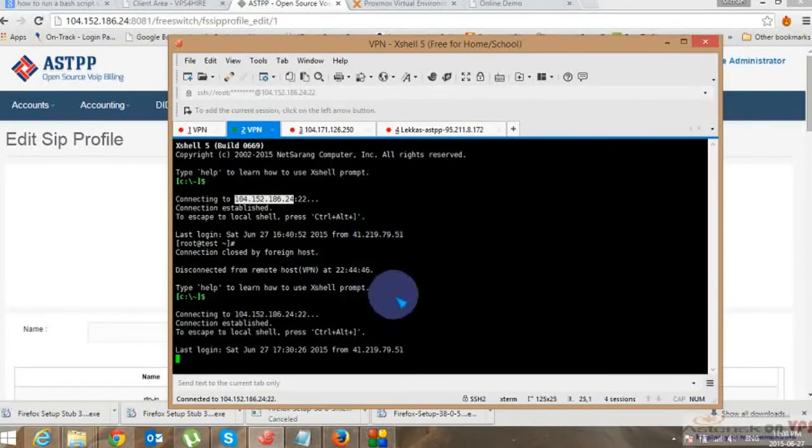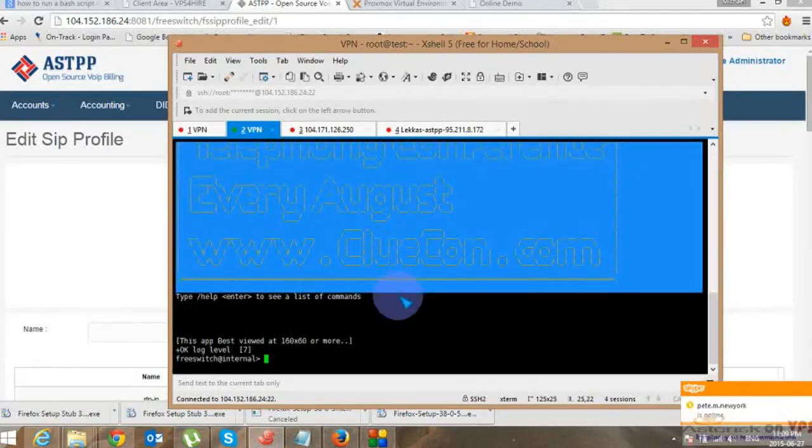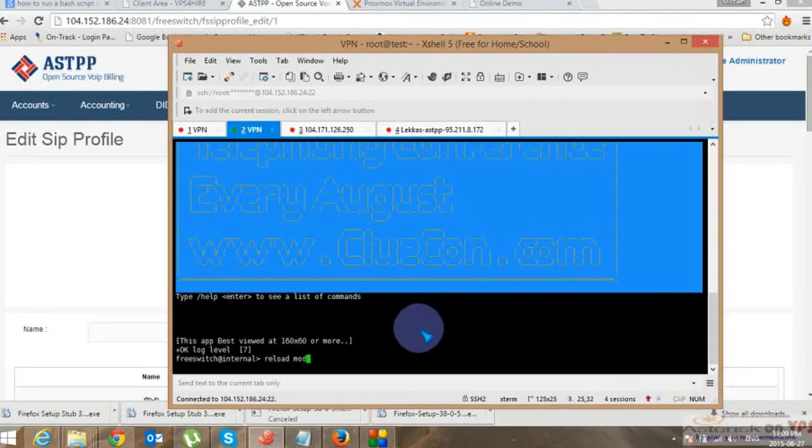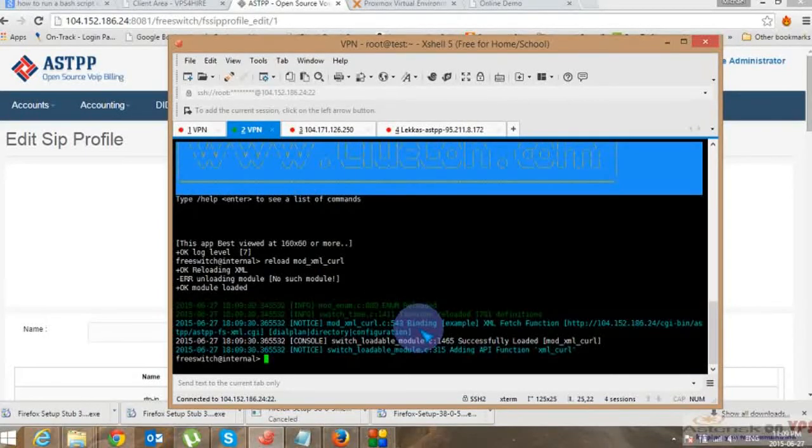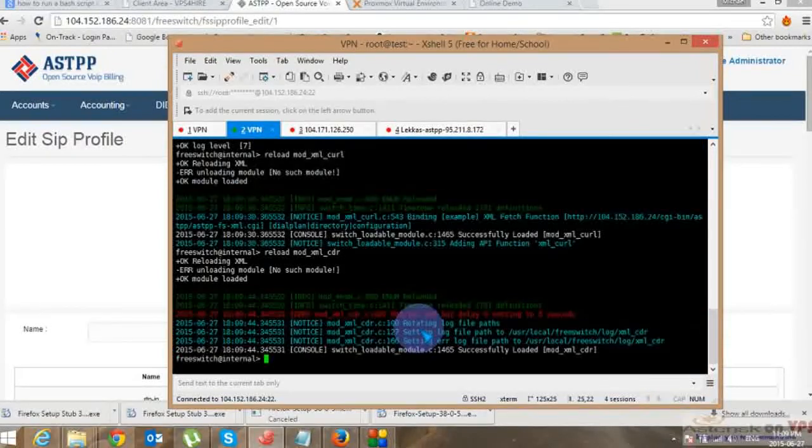Try to reload FS CLI. Try to reload mod XML curl. Reload mod XML CDR. Alright, sofia status.